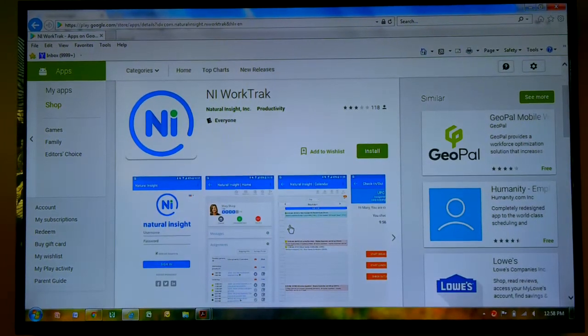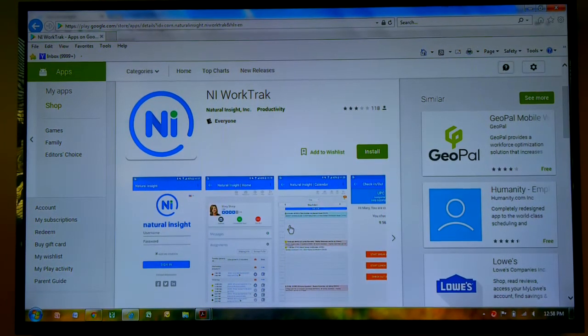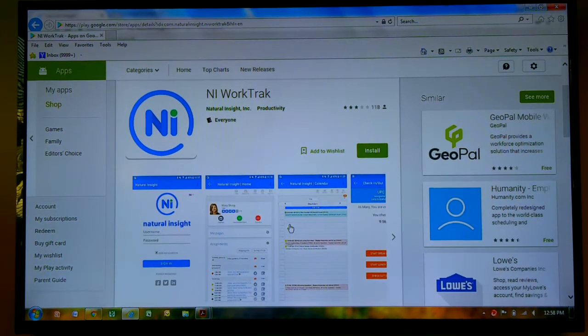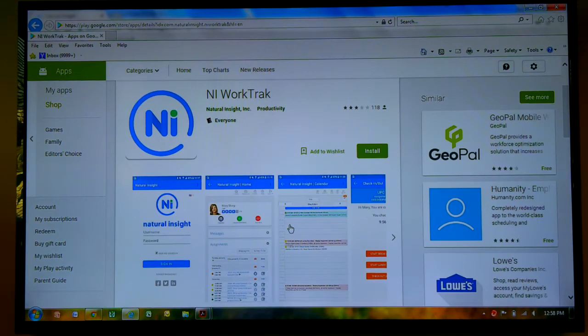To get started with the Natural Insights Workforce Management System, which is the system we use to capture all payroll and attendance, as well as reporting on all projects and stores, you'll need to locate and download the NI WorkTrack app. You can locate this app in either the Google Play Store or the iPhone App Store.